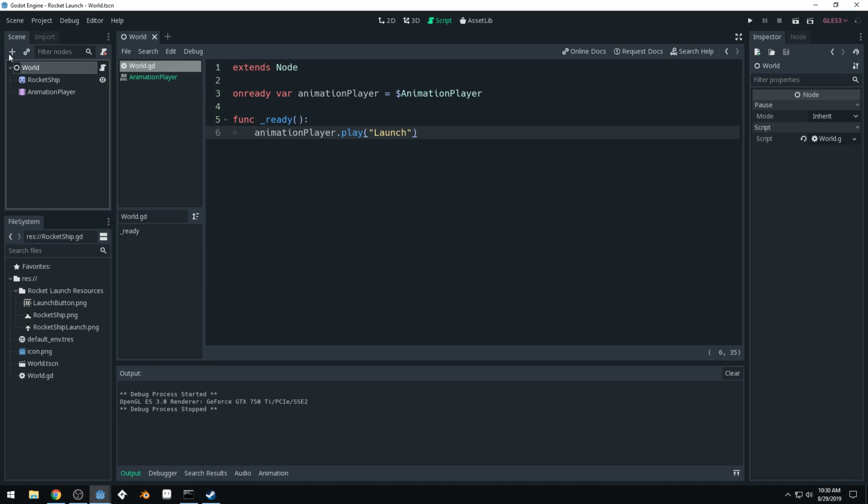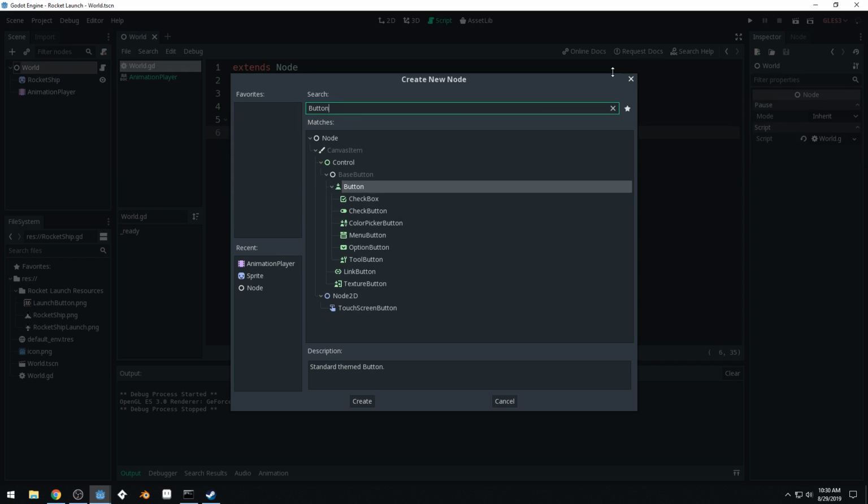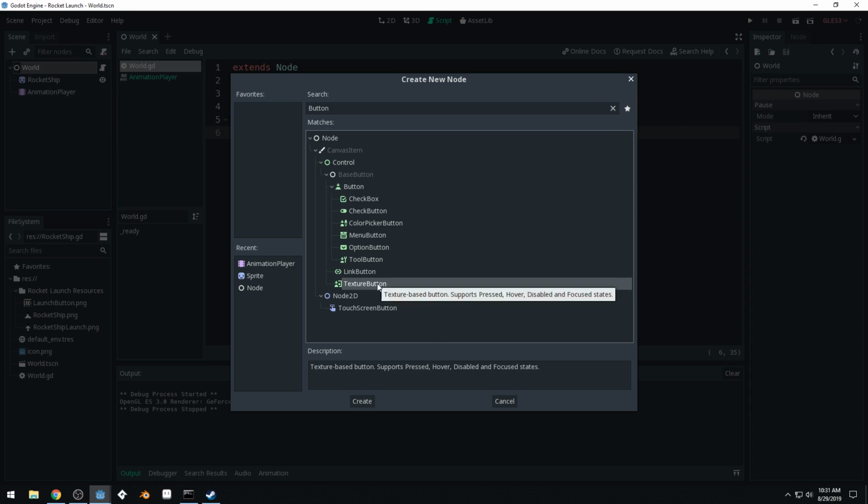So let's create a new node here. And we're going to create a button. There are different kinds that you can create. There's a basic button and a bunch of other ones like checkbox, check button. There's a lot here. Option menu button. We're going to choose the texture button.